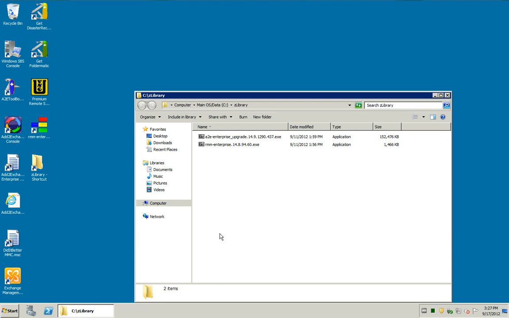If you haven't downloaded it, then you want to go to our website, www.diditbetter.com. You want to go to the download section, log in, and for upgrading you want to look for the A2E either standard or enterprise upgrade. It'll say in there upgrade.